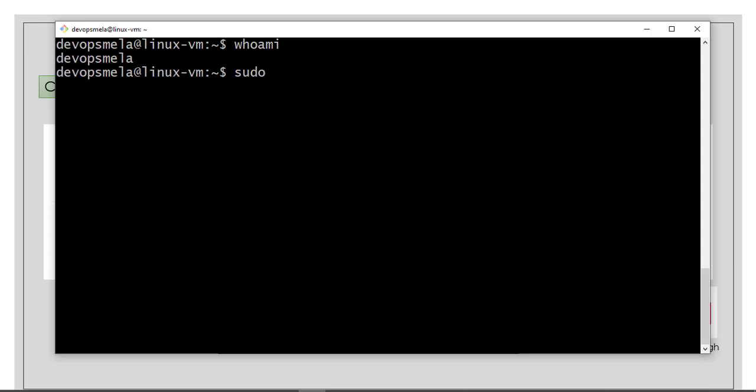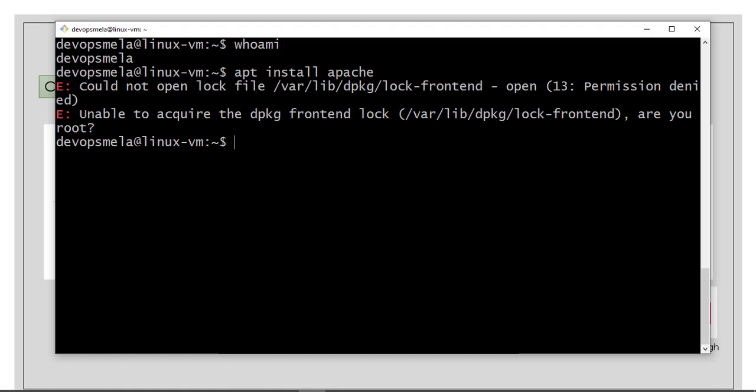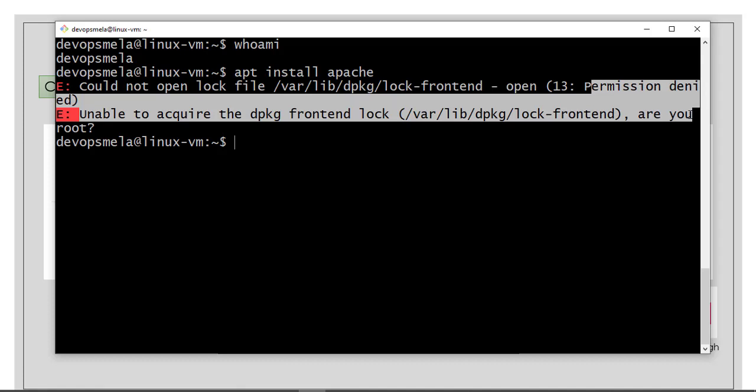For example, if you remember when we were setting up Apache, we were installing using the sudo command. You cannot install directly. If you want to install Apache like this, apt install apache. Do you see what error we are getting? Could not open log file. The file where your packages are right now, you cannot access. What is the error? Permission denied. This is because you need root privileges.